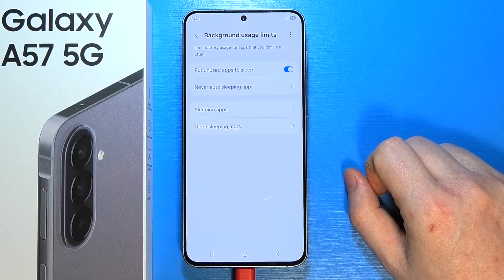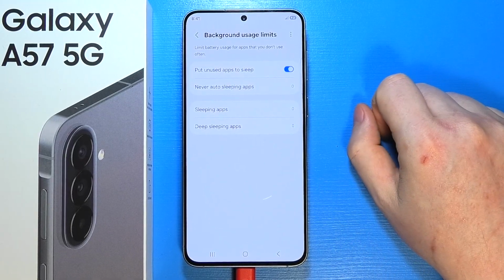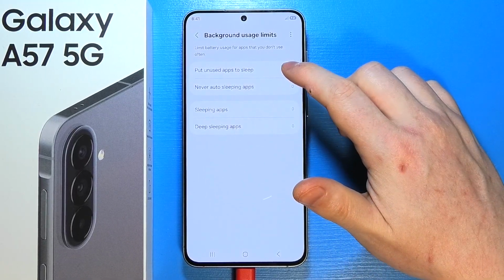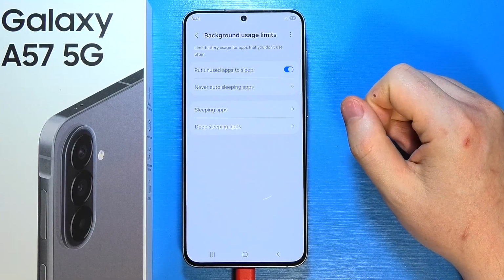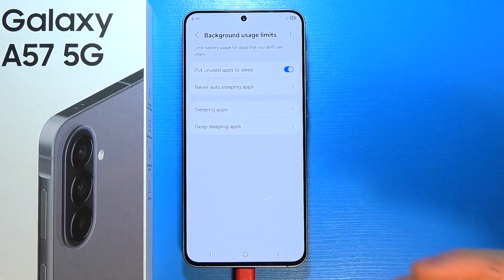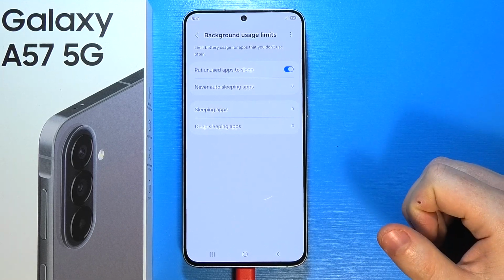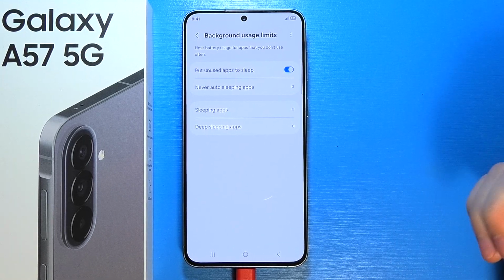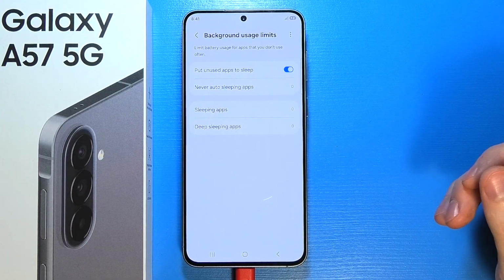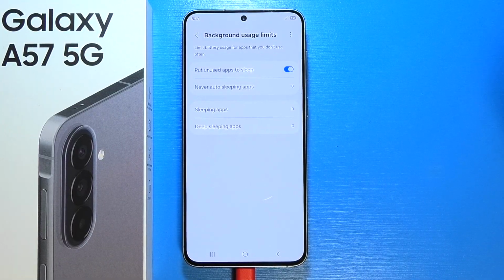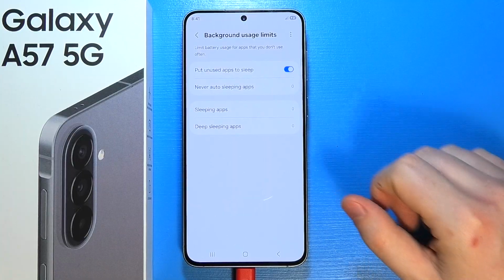After that, you can find 4 different options. So to actually use it, first you will need to enable put unused apps to sleep. That way when it's active, it will basically put apps to sleep mode. That way they will be prevented from using most of their features when they are in that sleep mode, and this will save a lot of battery for your phone.